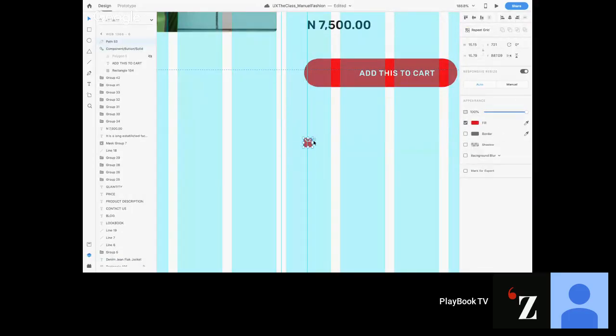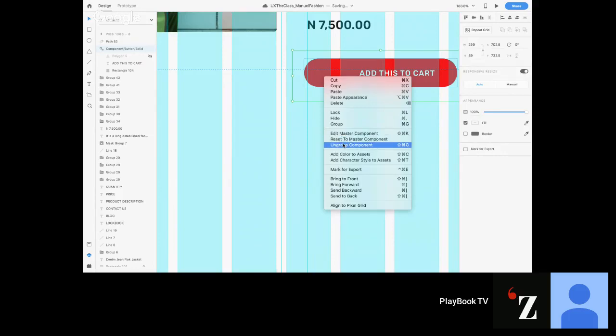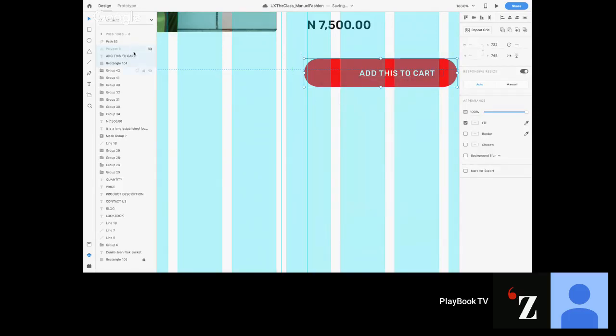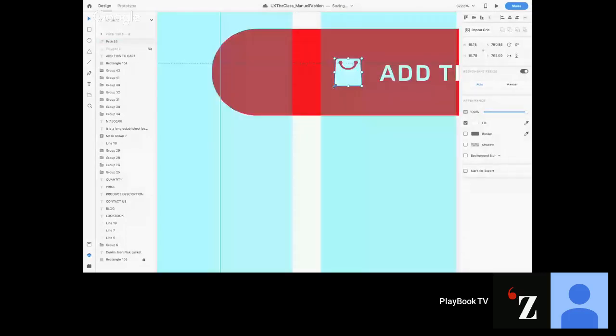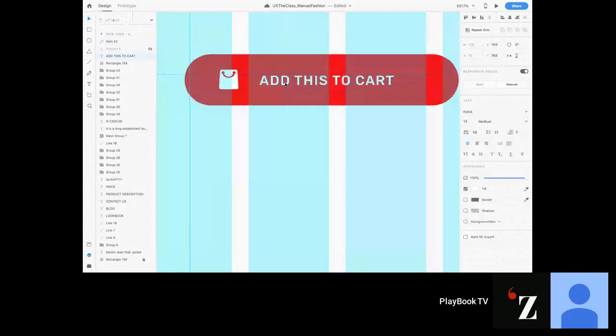So turns out I don't think you can add a new object into a component. So I need to detach this so that I can turn this color to white. Maybe I will proceed to do this, make it slightly bigger, align it to the right a bit, and add this to cart, make it a little closer.